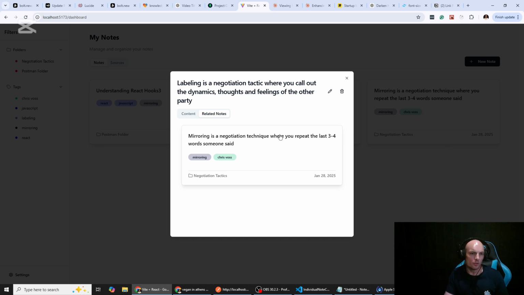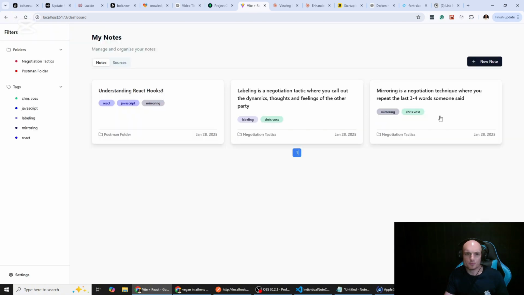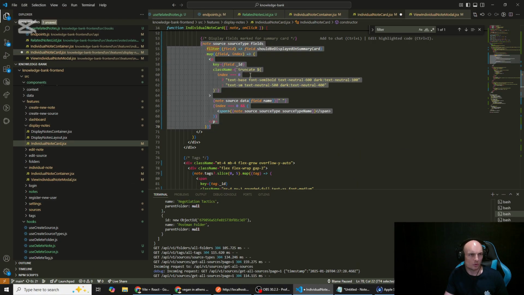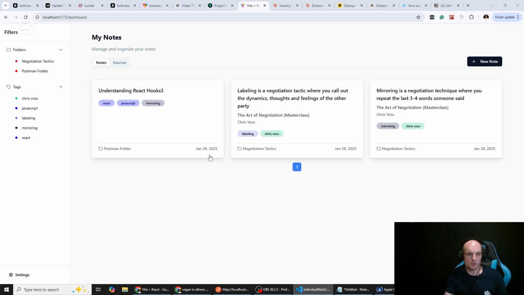Anyway, there's the note, which is good. You can't open it, and it's not displaying how I want it to display, but it works. And then on this one, there should be no related notes, so that's good. So this piece of code here in the view note, source type fields, and now it works. That was weird.